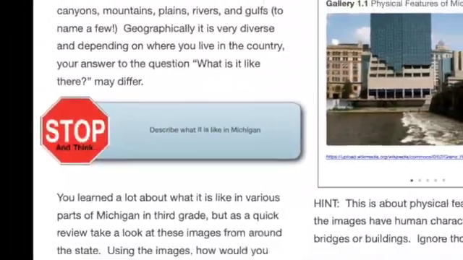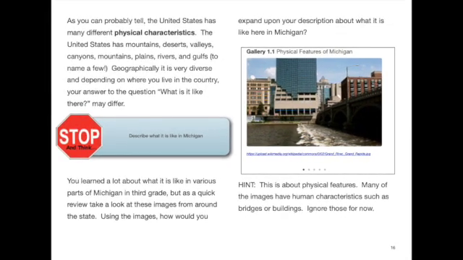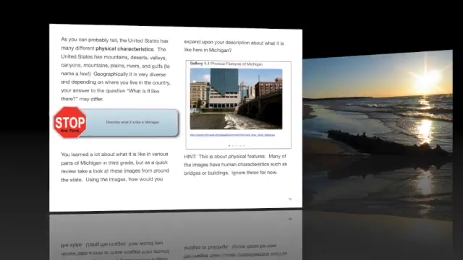You learned a lot about what it is like in various parts of Michigan in 3rd grade, but as a quick review, let's take a look at these images from around the state. Using the images, how would you expand upon your description about what it is like here in Michigan? Hint: this is about physical features. Many of the images have human characteristics, such as bridges or buildings. Ignore those for now.